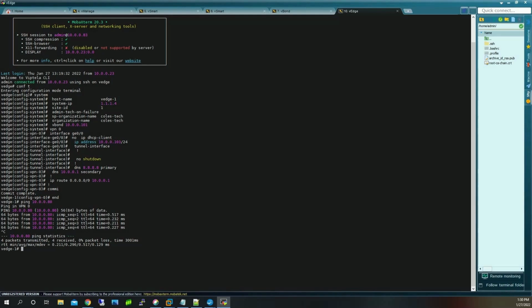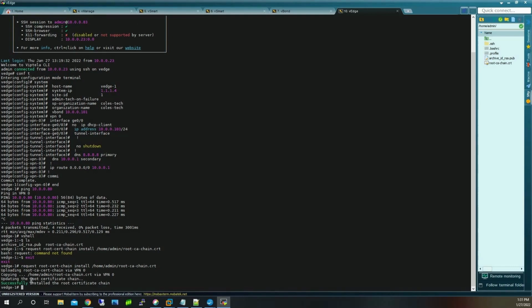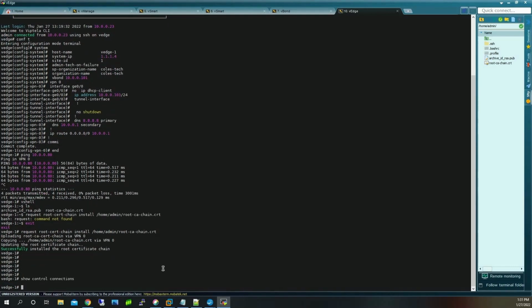So the next step we need to do is actually request the root chain install. So let's do that. And just so we can verify together, let me go to vShell ls. So you can see our root chain is right here. So now let's request that it gets installed. There we go. Okay, now it's installed. Now that we have the root cert installed, the next step that we need to do is actually go into vManage and get our one-time passcode from our software device. So let's go do that, and then we can activate this vEdge.